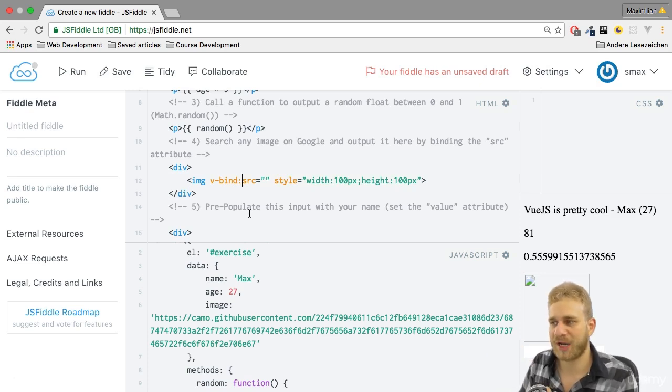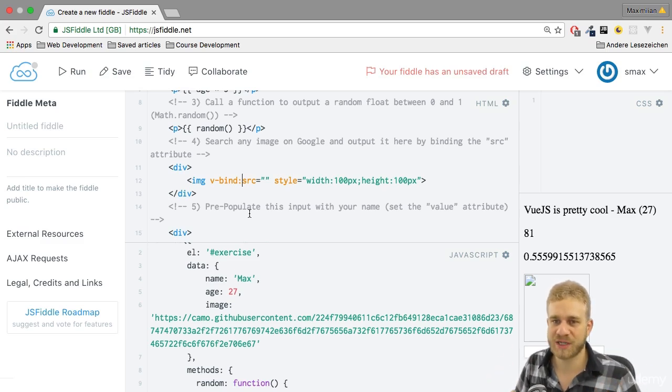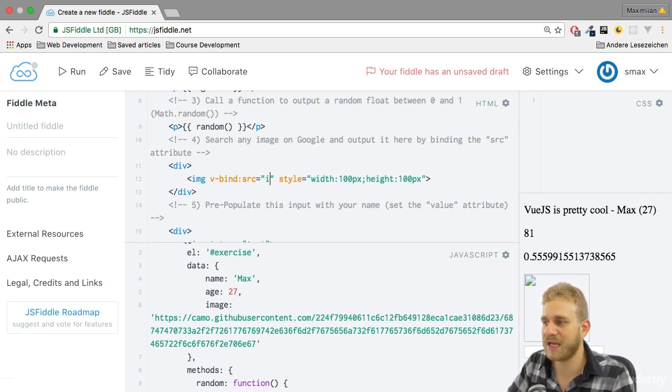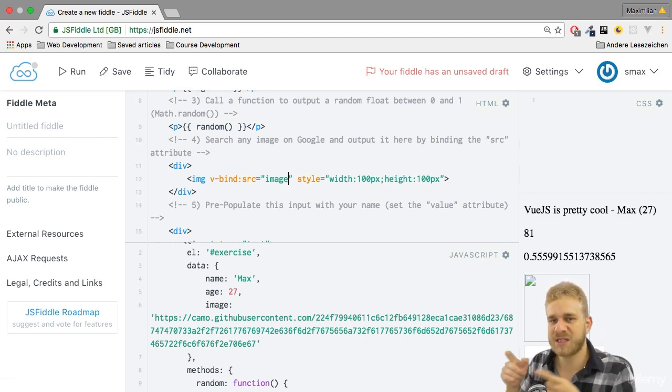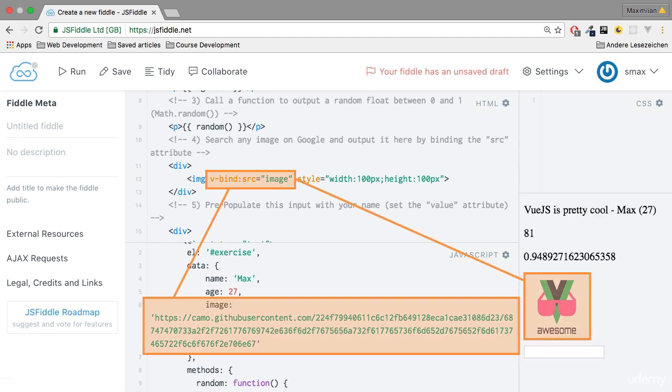This now tells VueJS that this source attribute is no longer directly controlled by HTML, so to say, but instead that now VueJS controls it and sets the value dynamically. This then allows me to pass the source of this dynamic value, which here is the image property, between the quotation marks. Important, no curly braces here, since we already are in VueJS world due to this v-bind directive. With that set up, if I now hit Ctrl Enter, we see the image again, but set dynamically through this link down there.